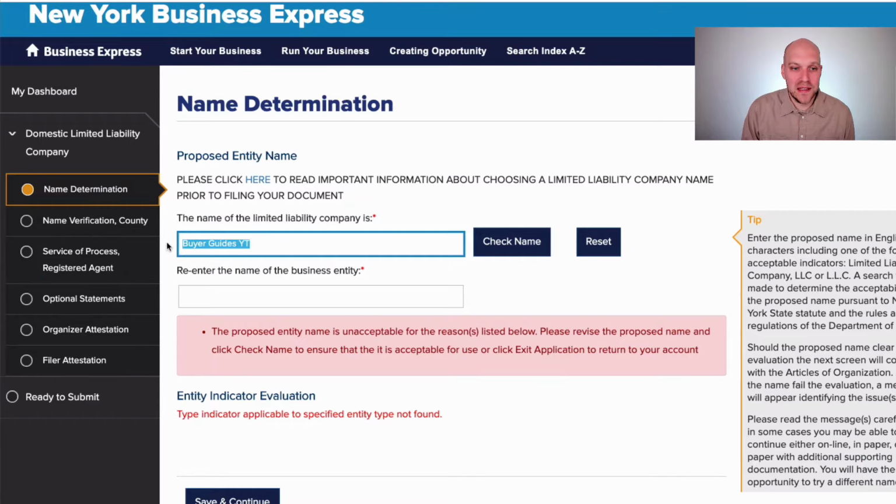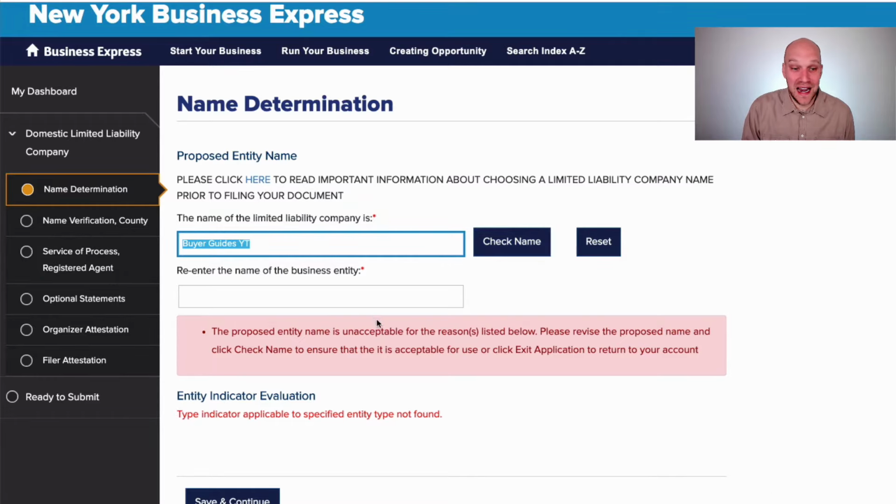And for whatever reason, I can't even get past this section and I don't even know what it means. It's talking about type indicator applicable to specify entity type not found. And I think a lot of times these state websites don't have the best UI. So we'll find another way that you can do it if you don't want to go through the frustration of going through the state website.